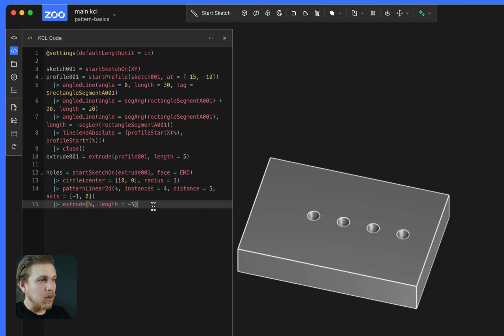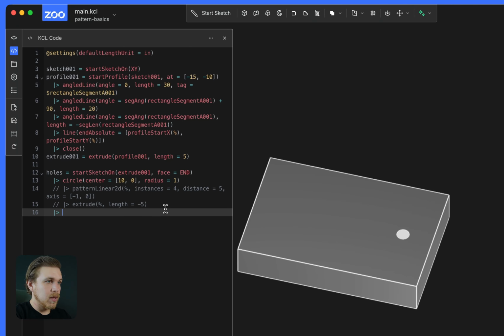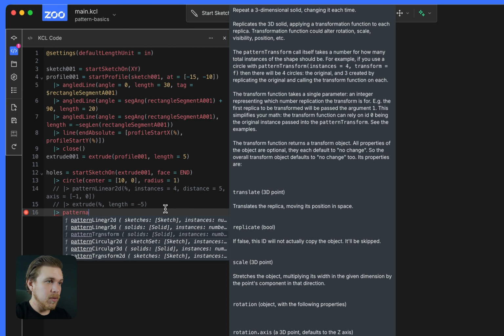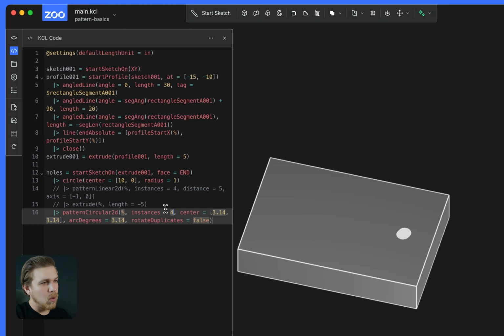Now let's say I wanted to do a circular pattern. I could do pattern circular 2D. And for this one, let's do 4 instances at a center of 0, 0. That goes 360 degrees around. And rotate duplicates is more important if it's not a symmetric sketch. So circles, it doesn't matter, but if this was like a smiley face, for example, then it would matter because do you want to rotate the duplicates to face the center or not?